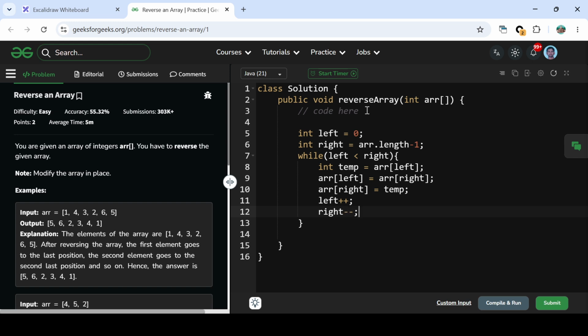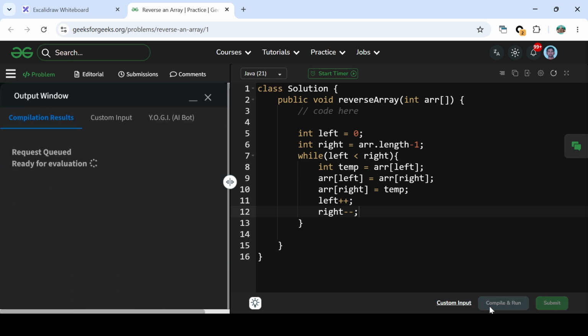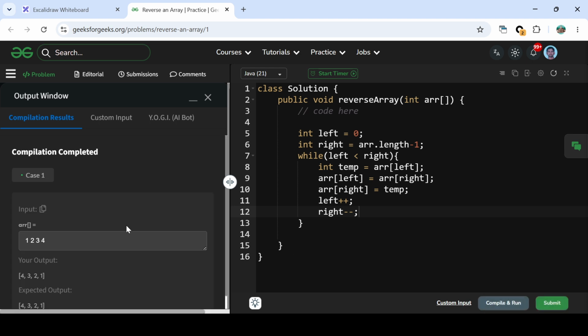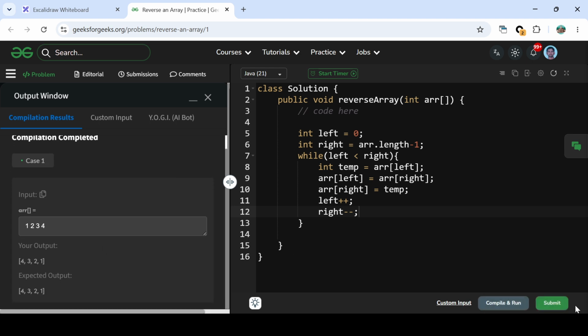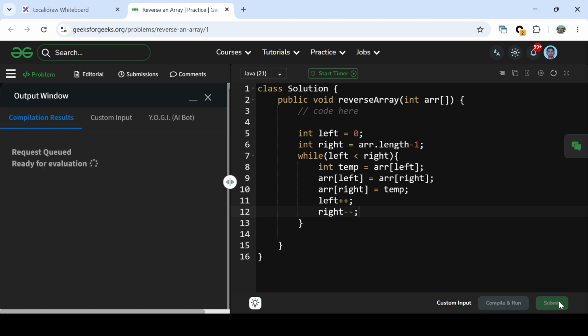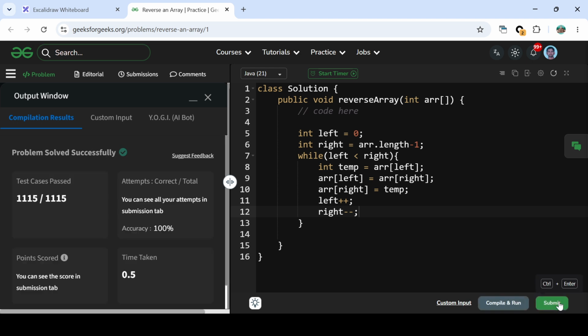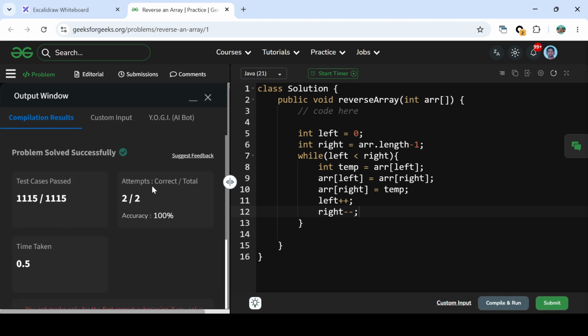And we are not creating any additional array to store the reversed array. Here we are modifying the array in place, and let's see the result. Let me compile the code, and here all test cases passed. Let me submit this code, and all the test cases passed.